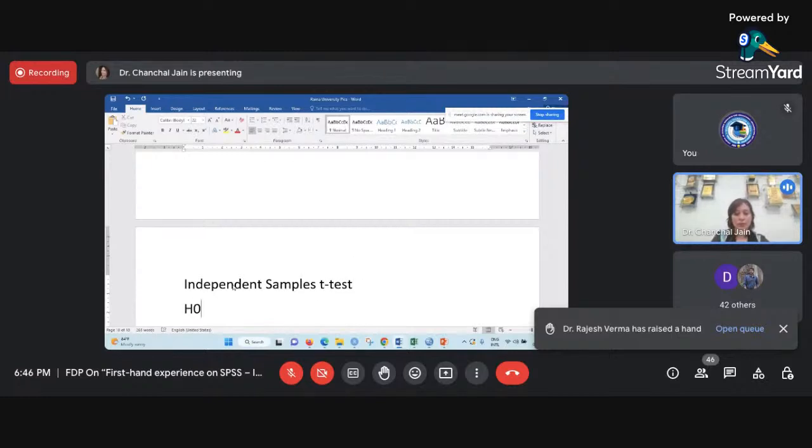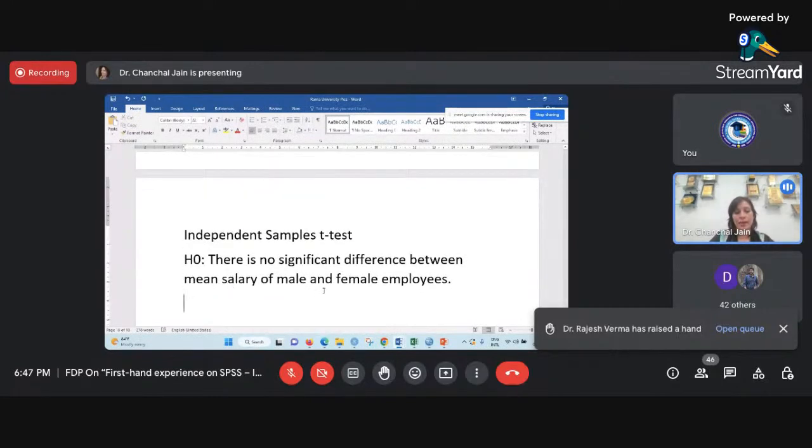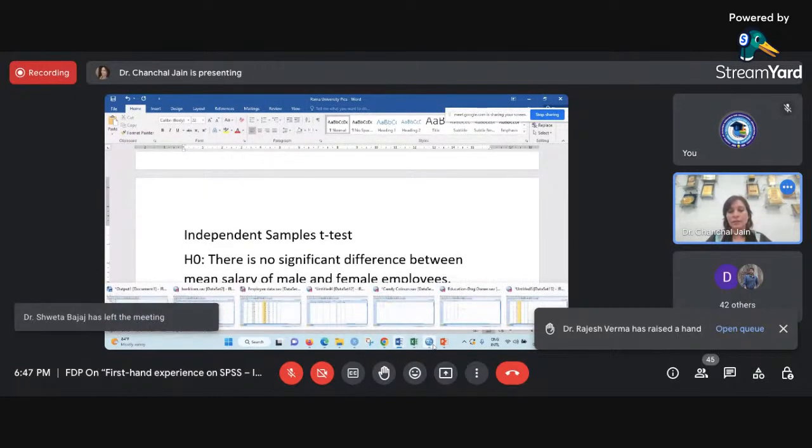The hypothesis would be, there is no significant difference between mean salary of male and female employees. This would be our null hypothesis. So now to check this null hypothesis, we will proceed with SPSS.